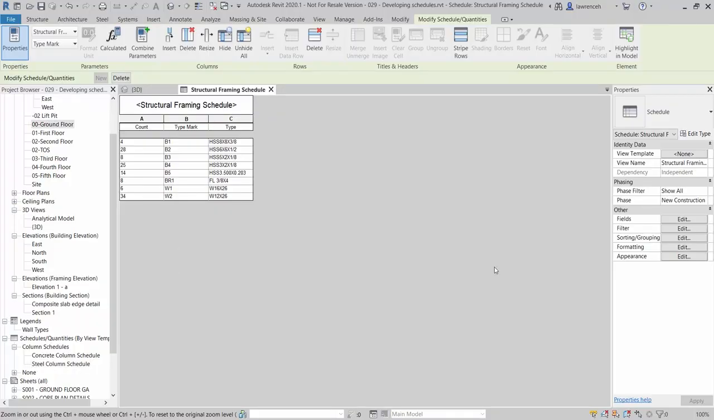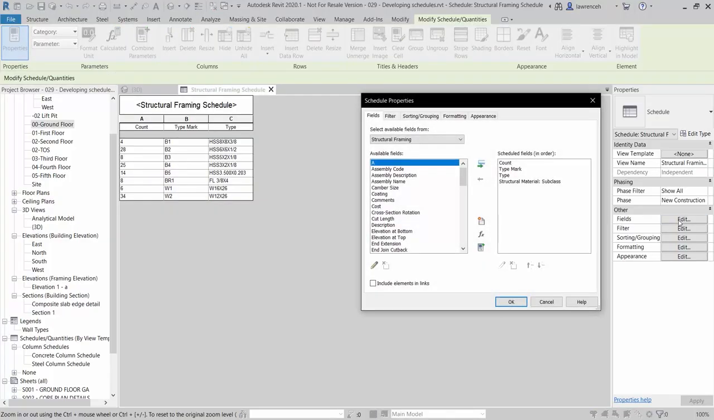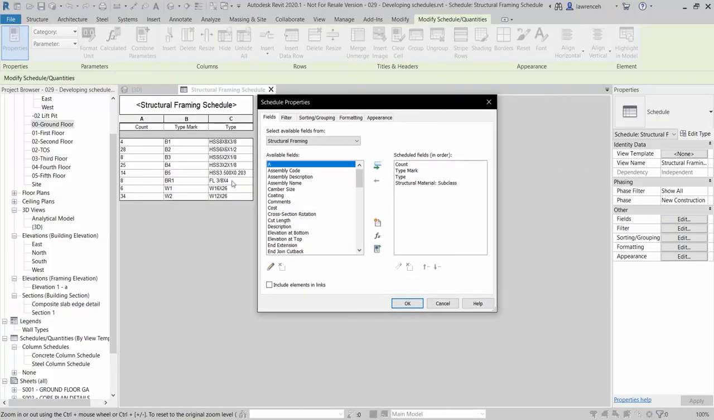Finally, we create a calculated parameter to understand the weight of each section type. To do this, let's go back and select Edit for Fields. Again, in the Schedule Properties dialog box, you'll note here that we can add a calculated parameter. Now, there are many ways to calculate the approximate steel tonnage used in the project. In this example, I'm going to go ahead and utilise the volume of material used. So I'll bring across volume, and now I can create my calculated parameter.